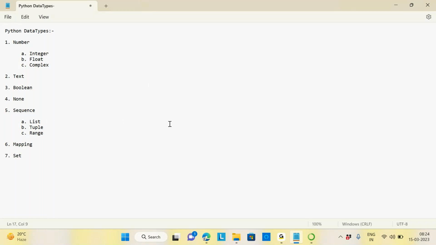How to declare a list? Just put something in a square bracket. The sequence data type can be a combination of any kind of data, for example integer and text. So in a list, I can create anything. We'll not discuss that right now. Let's first understand this. To declare a tuple, you put it in a round bracket.